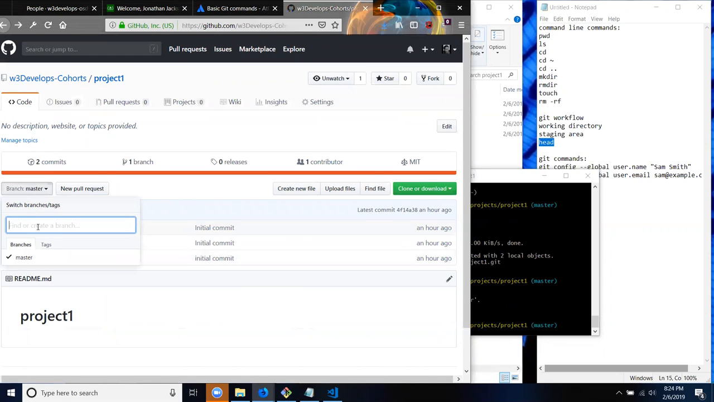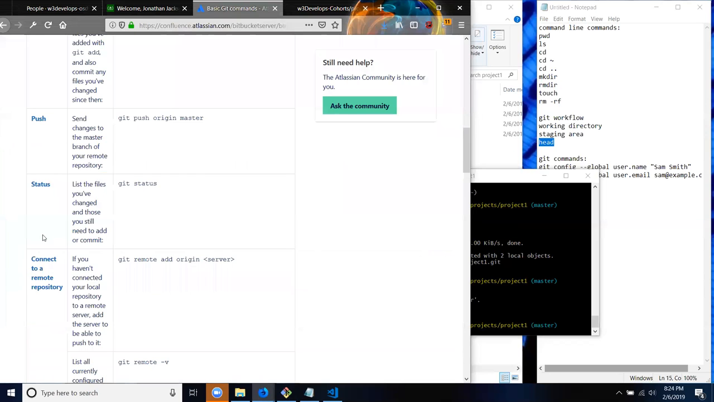I mentioned earlier, we have different branches, and if you make different branches, it's always good to have a production branch, so we're going to create that later. But this is our master branch, all of this code right here, and it's up to date. So, status.